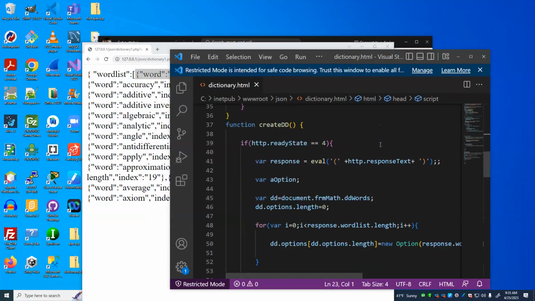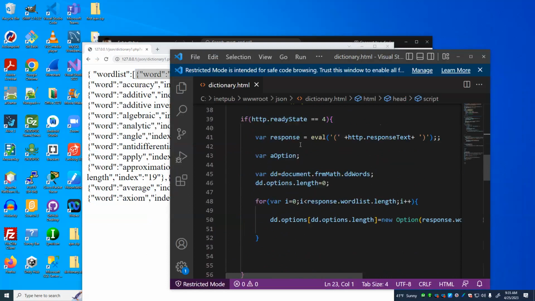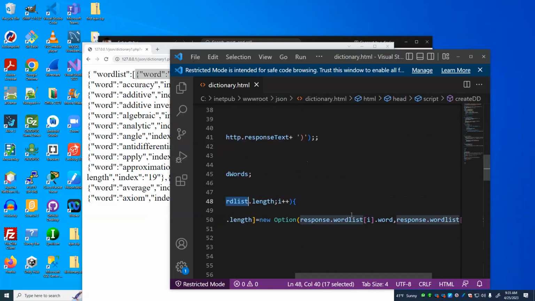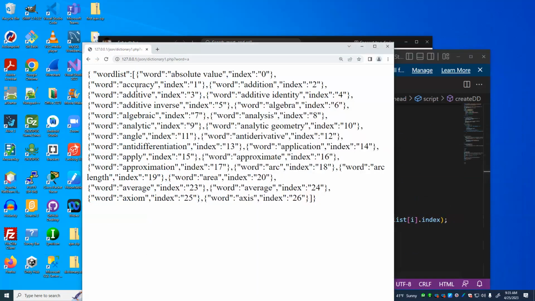How do we split that up? We split that up using dot notation. First of all, we create a JavaScript object by transforming the response text into a JavaScript object. We loop through the array that is word list, because word list is defined as an array, and we use wordlist sub i to get the word and the index. Whatever value i is, the first time through it will be 0. We get the word, which is this, and the index, which is this.